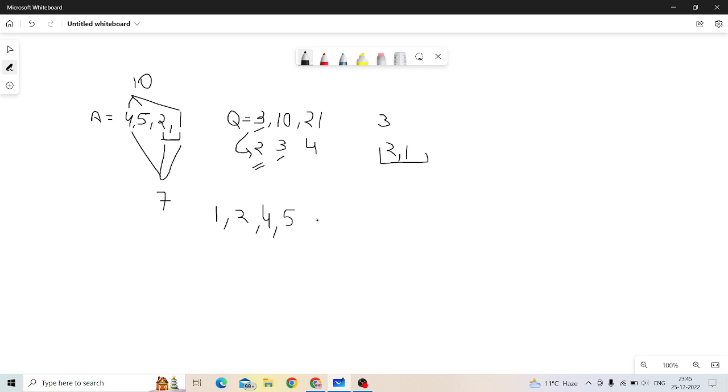So what we will do: first we will sort the array, then we will find the prefix sum. We will find the prefix sum. Prefix sum is like 1, 1 plus 2 is 3.